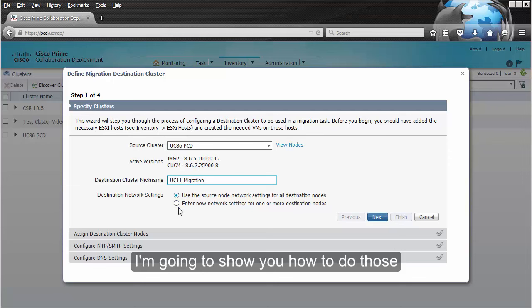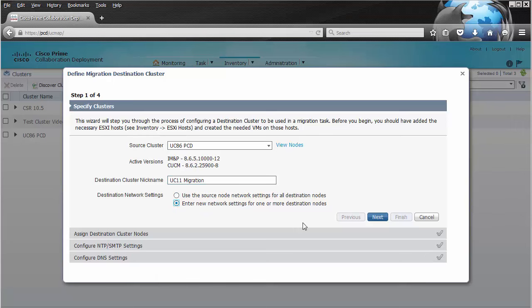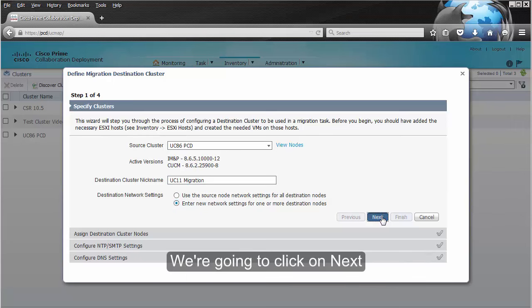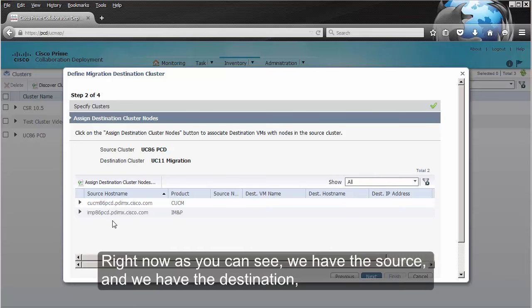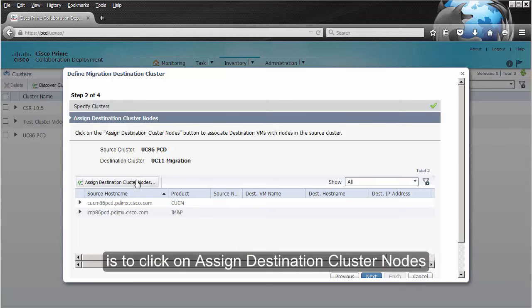I'm going to show you how it looks. If you choose this one, you can actually leave the same information. We're going to use that one and I'm going to show you the difference. We're going to click on next. Right now, as you can see, we have the source and we have the destination. What we need to use right now is to click on assign destination cluster nodes.